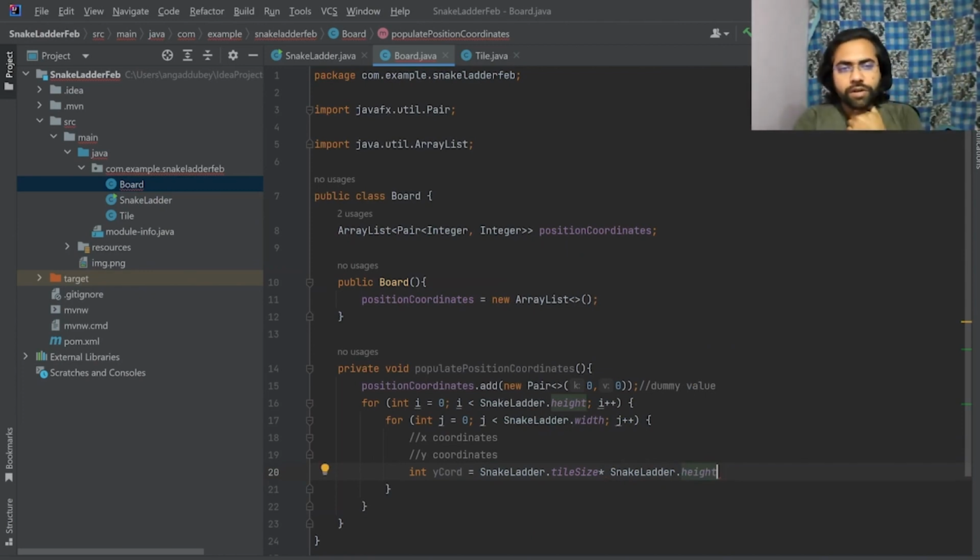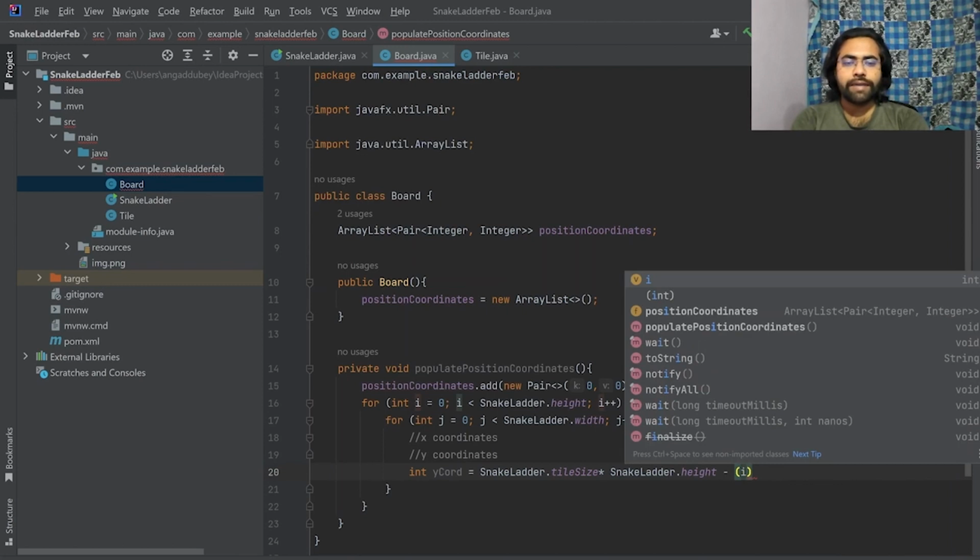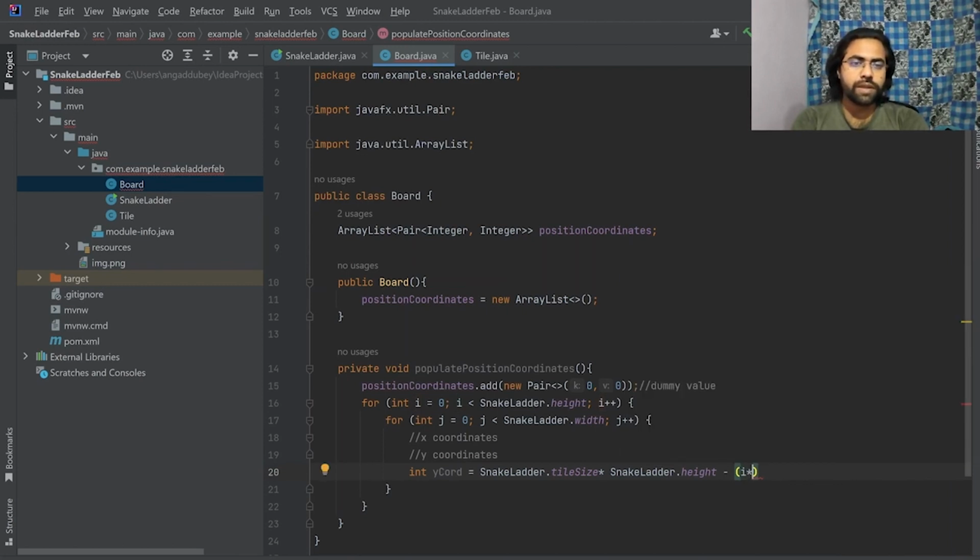We have reached the end, and now we want to decrease the y values. As soon as we move up on the numbers, the y values will decrease. So here I'll put snakeLadder.height, and from this we need to subtract something. So what all do we need to subtract? Let's subtract i, our height, so i * snakeLadder.tileSize.